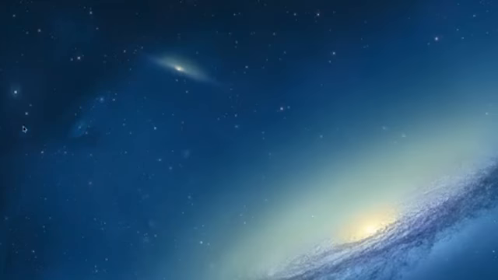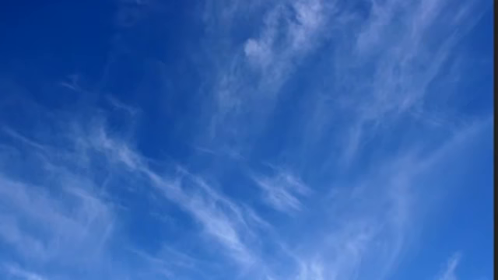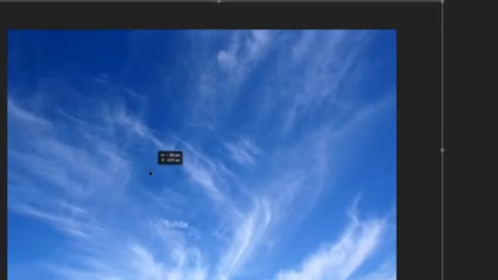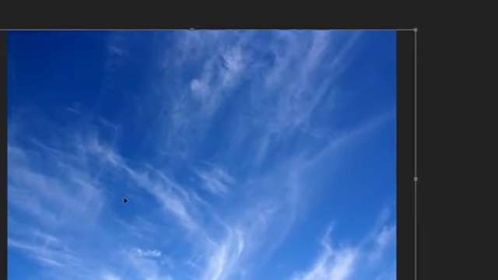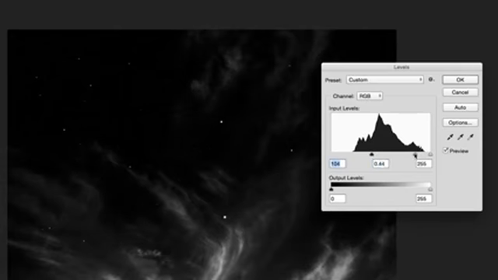Search for an image of some wispy clouds and paste it into the document. I'm lucky enough to have a Shutterstock subscription to find loads of high resolution stock photos, but there's plenty of free images out there on the web. Use the shortcut Command Shift and U to quickly desaturate the image, then set the blending mode to screen. Open up the levels and move the black and mid-tone sliders towards the right to darken the background enough so it becomes transparent. Reduce the opacity of this clouds layer to around 70%.